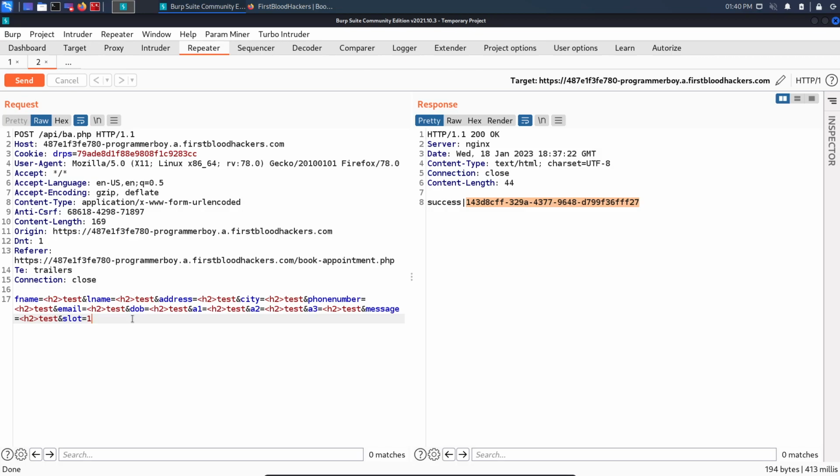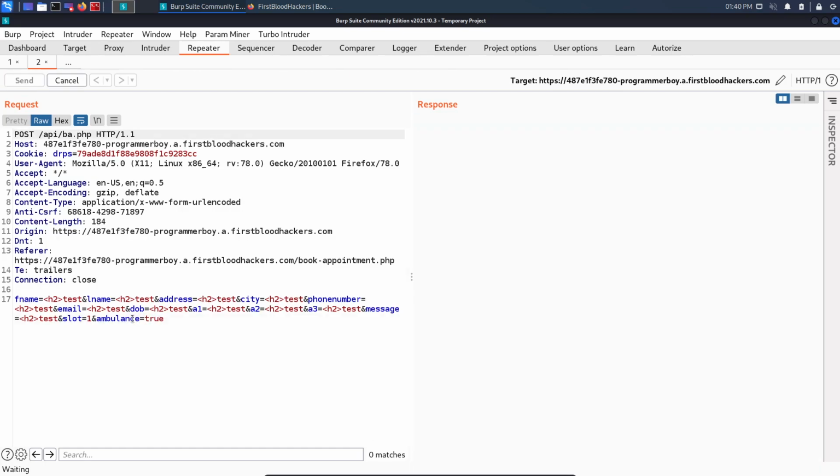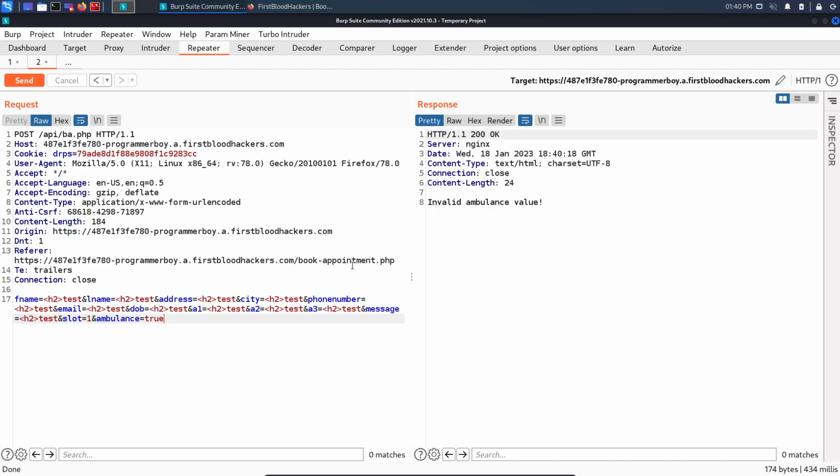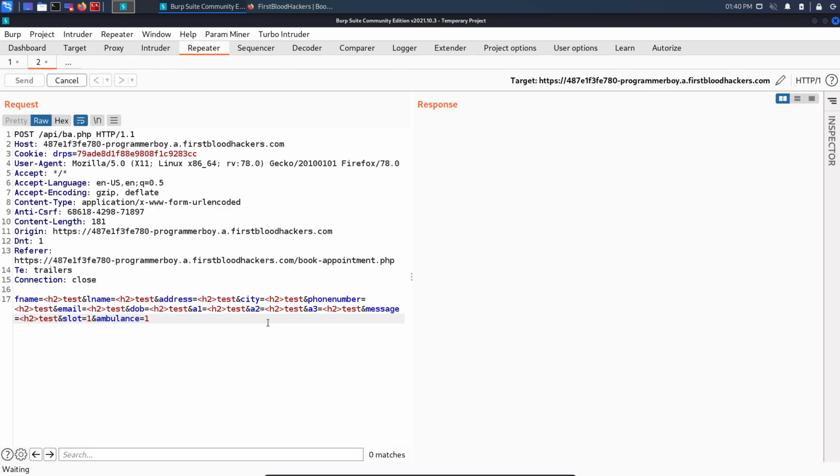So if I try to add ampersand ambulance equals true at the end and hit send, it says invalid ambulance value. This confirms that right now I can add an ambulance, but I need to figure out what sort of value to use. True is not working. Can I do 1? 1 means true as well, I believe, or 0, I don't know.